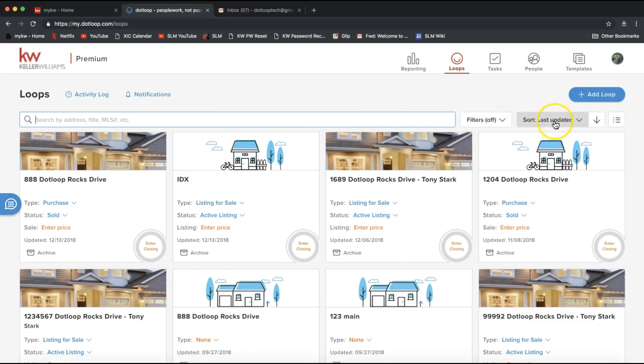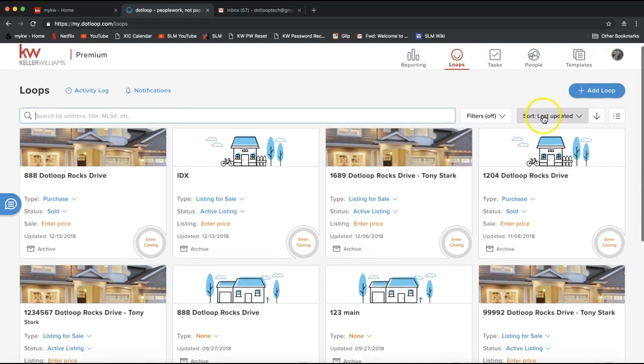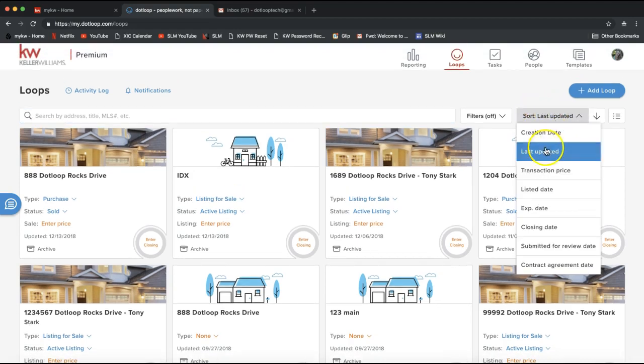Let's talk about sorting your Dotloop homepage on the right-hand side. So my favorite sort is last updated. That will, of course, as you might guess, put your last updated loops at the very top of your screen here. So the loops that you are most frequently working on, or last time you were working on that loop in your account, it will be the first one in there.